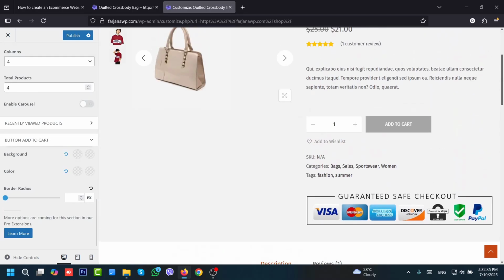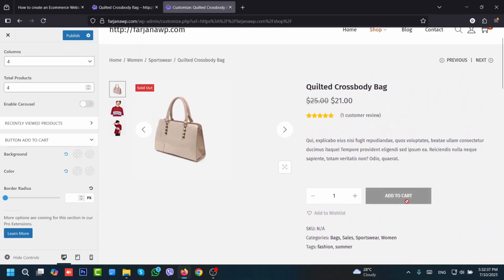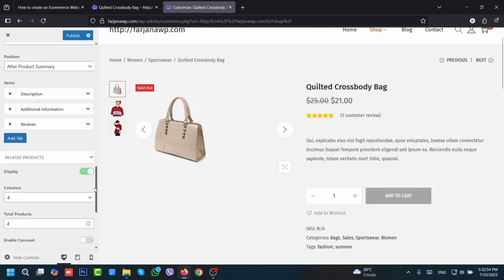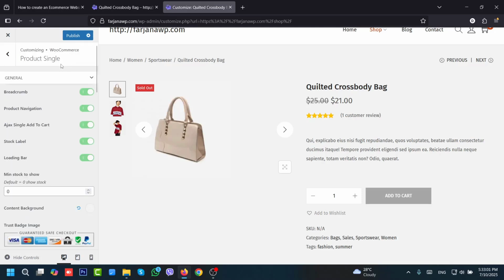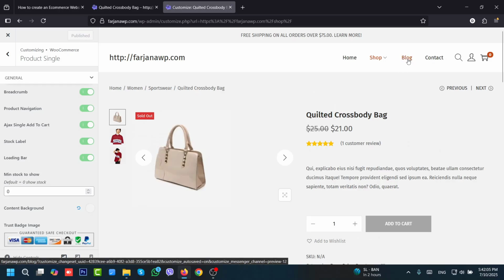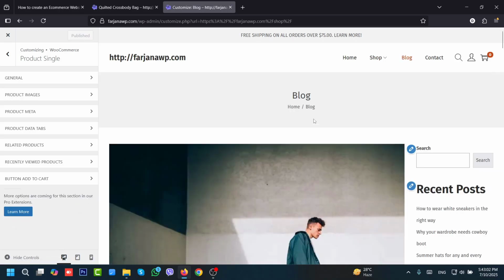So if I scroll top, you see this is the add to cart button, and here we can change the button background color and text color, border radius, so all we can change from here. And after making any changes, make sure you publish it. Next, in the same way, I'm going to our blog, and from here we can also customize this blog page.